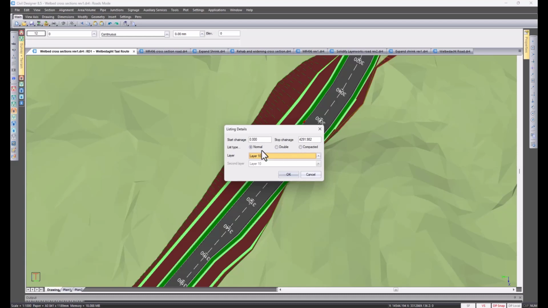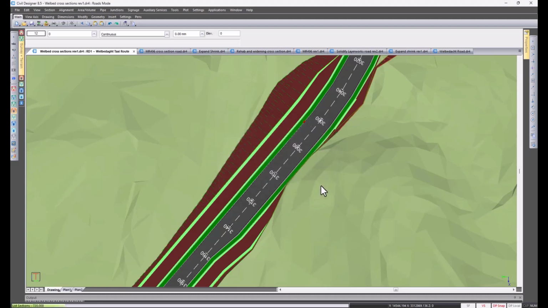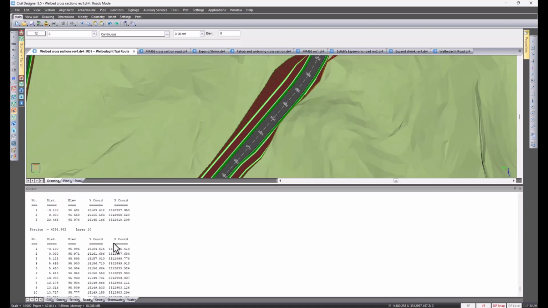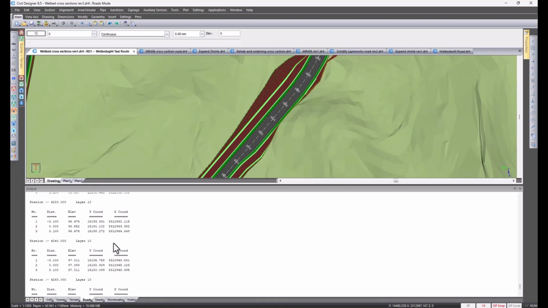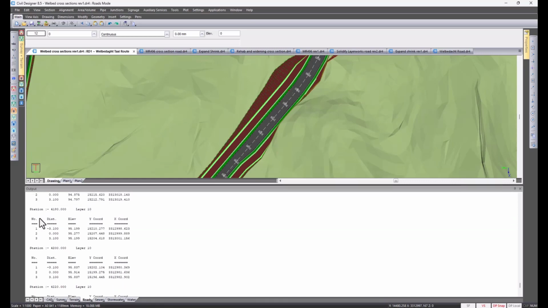Okay, so I'm just going to do the normal for now so we can see what that looks like, just to a screen output. The benefit of the individual listing, so let's have a look here. So at each station now, I've got the left and right offset, and in this case we've got the offset elevation pair and we've got the coordinate. So that's something you could then give to your contractor.